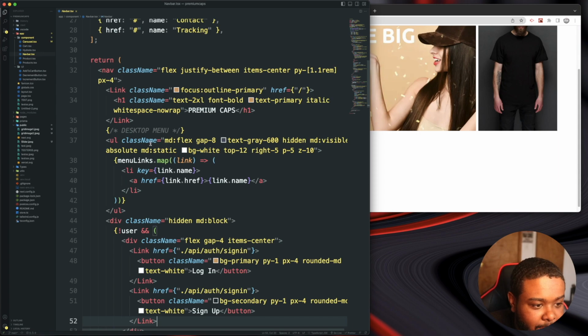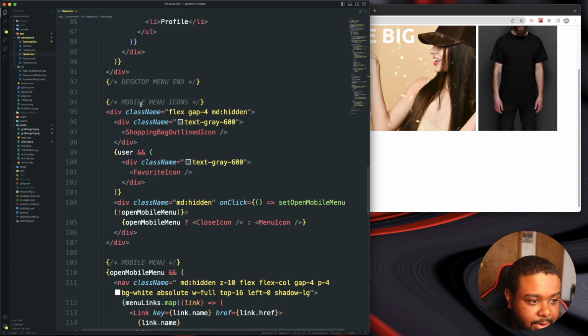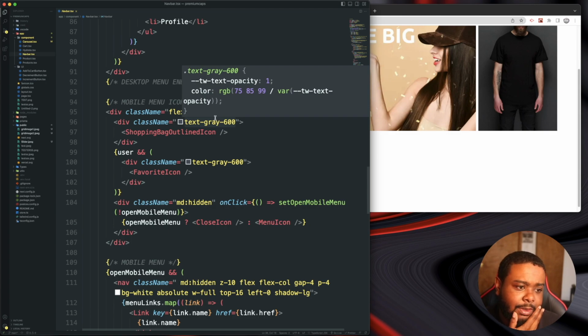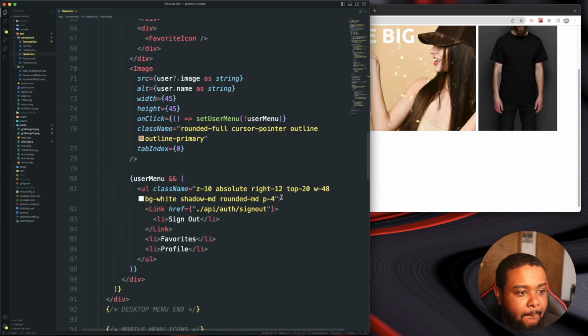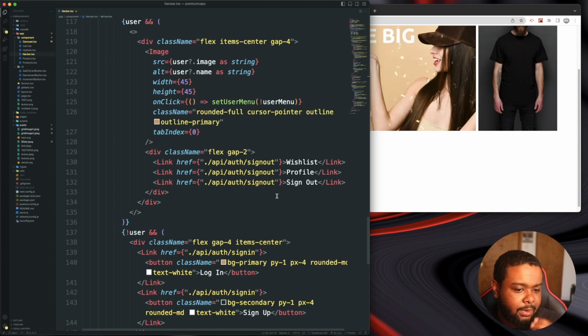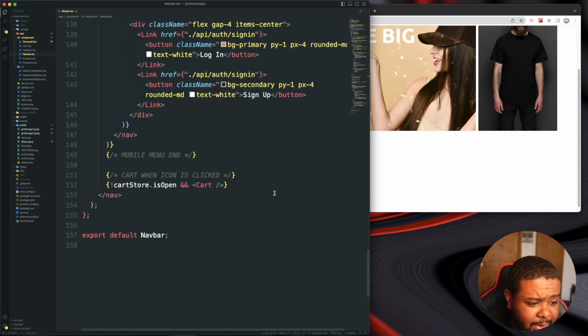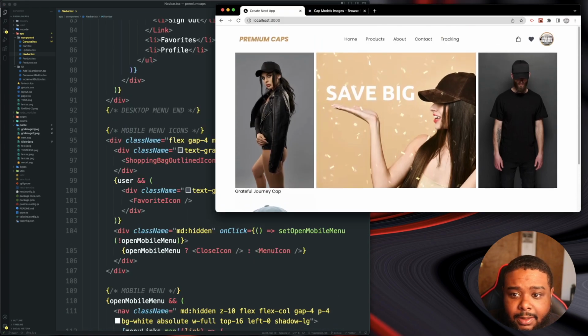So this is the desktop menu. What I'll probably do is create, I don't think that's ideal though. I don't think I should do that. I think I'd probably just leave that. I was gonna do a mobile menu component and a desktop menu component, but I don't think I'm gonna do that. I think I'm gonna leave it like this. But I am gonna separate those buttons, the login and sign in button. I think that'd be cool.